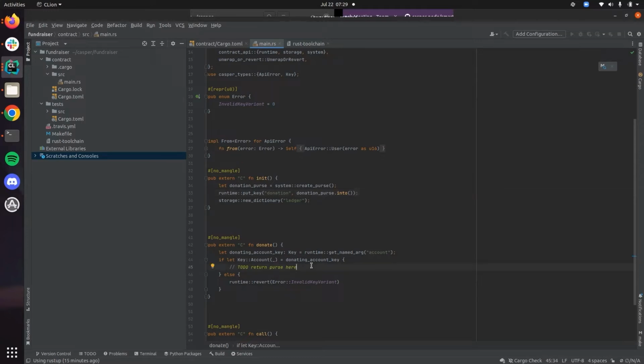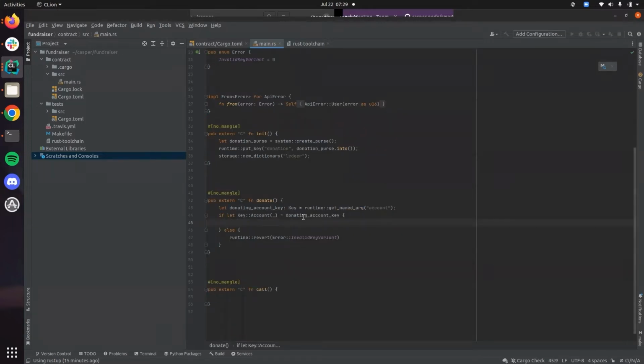So now we can come back here. Now that we have the purse, let's do this. As part of just donating, we're going to update the amount of donations you made. There is a bit of a flaw in the logic, but for the purposes of this demonstration, don't worry about it too much.